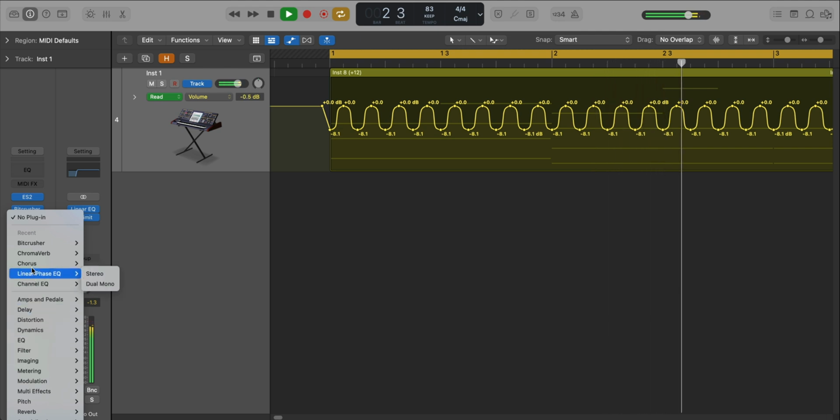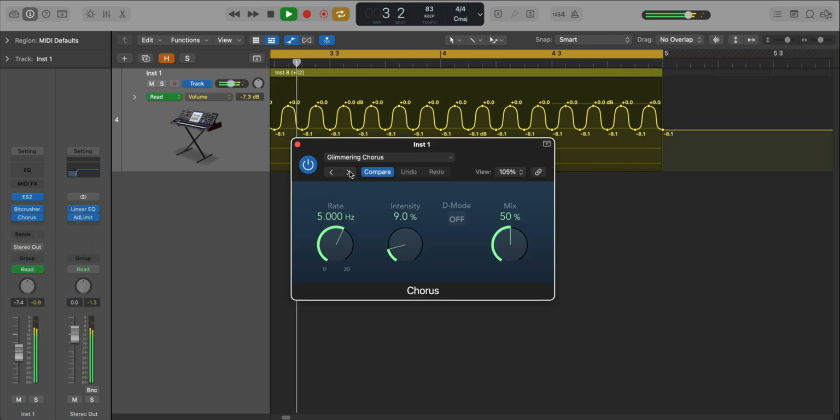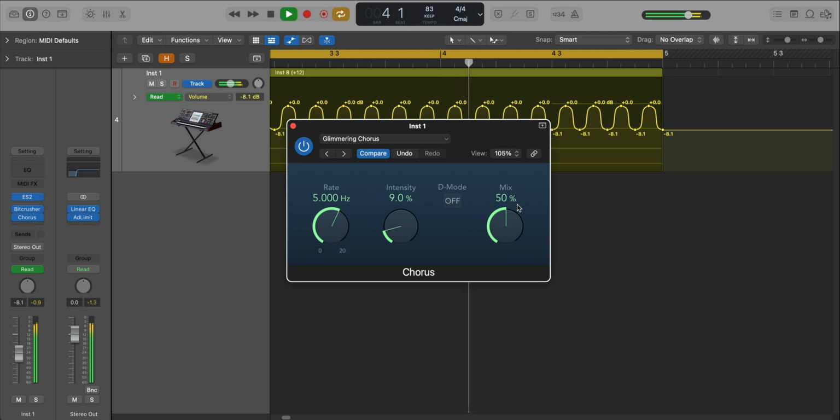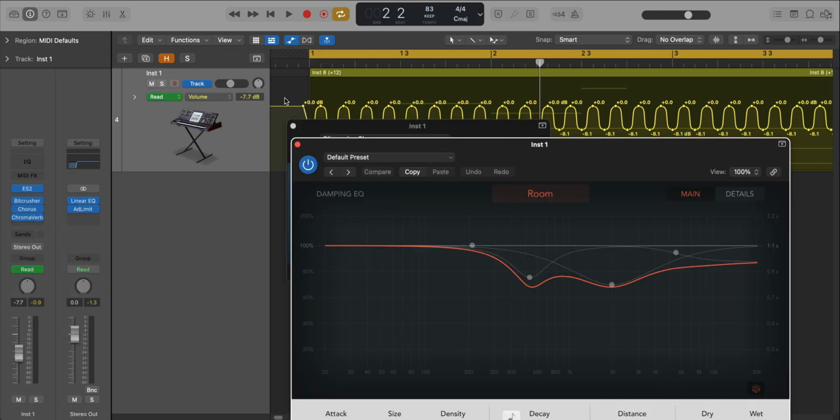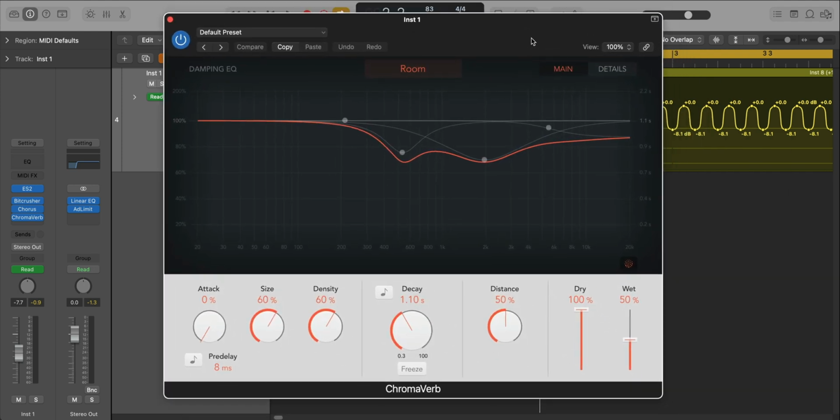Next, let's bring in a chorus. Bring in that glimmering chorus preset. And lastly, let's put it in a space so it gives us that ethereal vibes. I'm going to go ahead and bring in Logic's ChromaVerb right here. Once again, we're going to work off of the default preset that loads up.